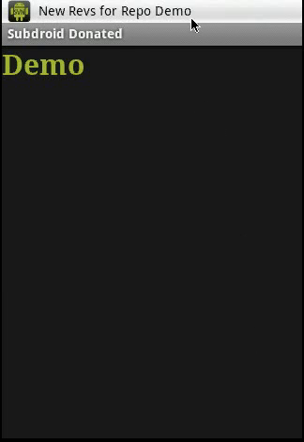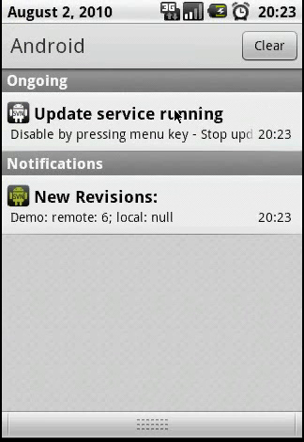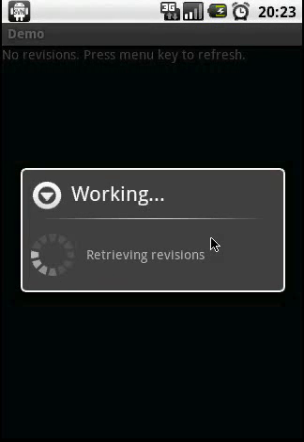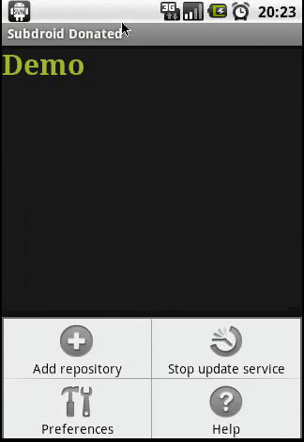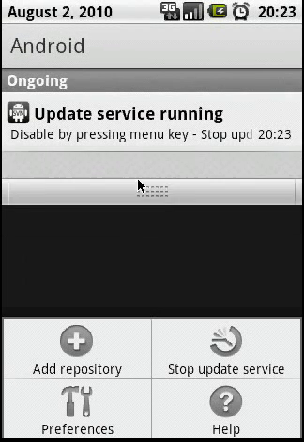And there it goes. You now have two notifications in there, one that lasts as long as the update service is running, and one that tells you, okay, your demo repository has a remote revision of 6, local null, so you probably should update it, as there are new changes that you haven't seen yet. When you click on that notification, it will bring you right to the repository view, where you can choose to refresh the log to review the new log items, like I already showed before. You can then choose to stop the update service again, and then this icon up there and the ongoing notification will be removed.